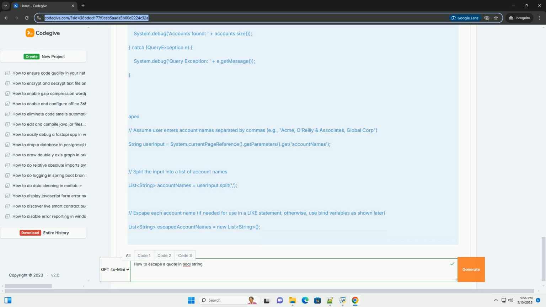Key advantages of bind variables. SOQL injection prevention: the most important benefit is that bind variables eliminate the risk of SOQL injection by preventing user input from being interpreted as SOQL code. Performance: bind variables can improve query performance because Salesforce can cache and reuse query plans when the query structure remains the same, even if the variable values change. Clarity: bind variables make your SOQL queries more readable and easier to maintain.